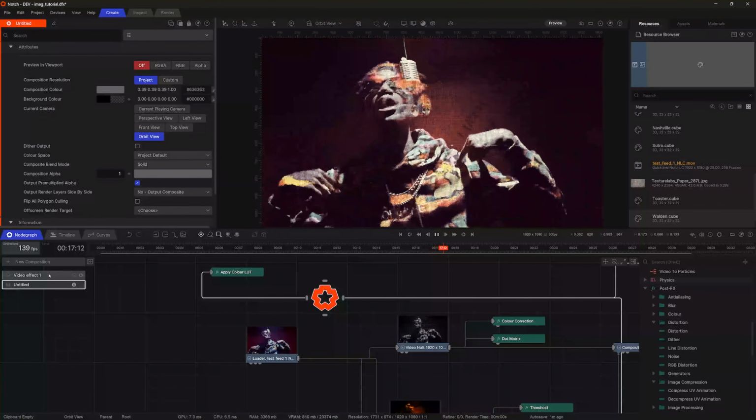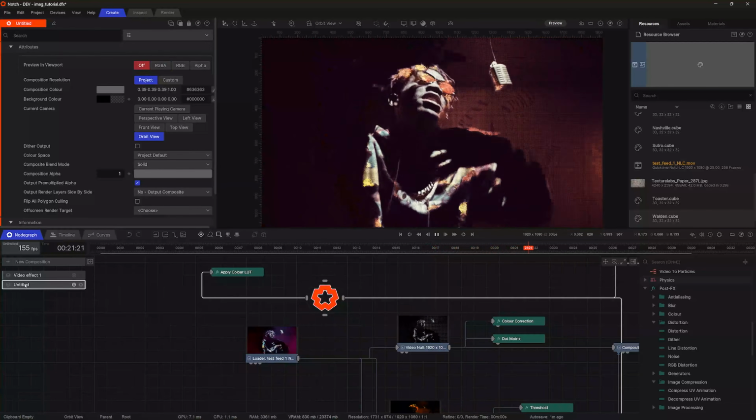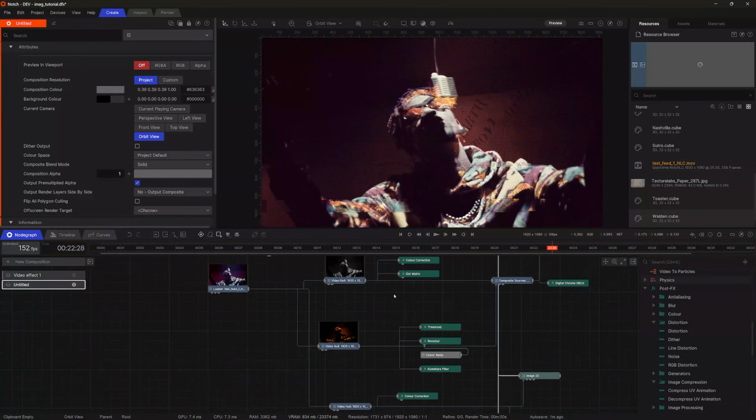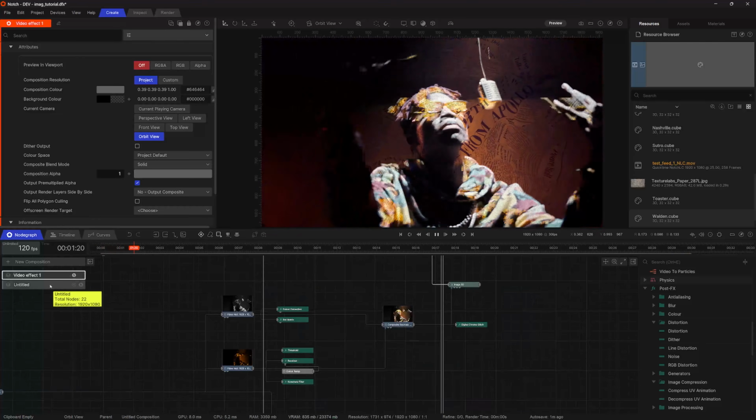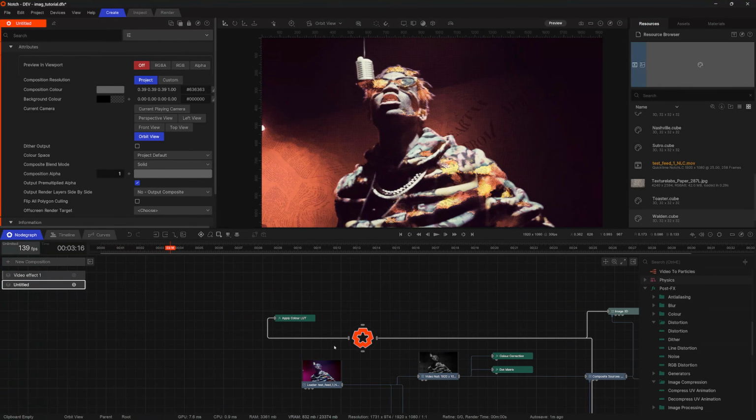And I would say we're pretty much done. So this is our reference, and this is where we ended up now. I guess we could tweak a little bit the color correction or choose another LUT, but I think you get the gist, and hopefully this comes in handy for you when you're creating your designs.